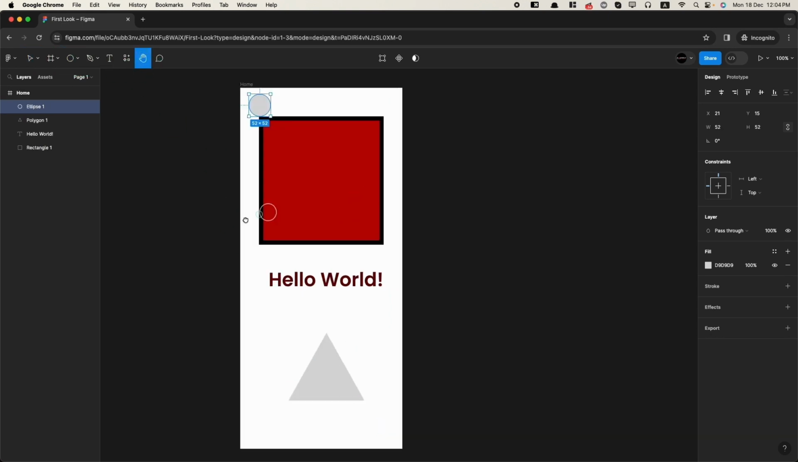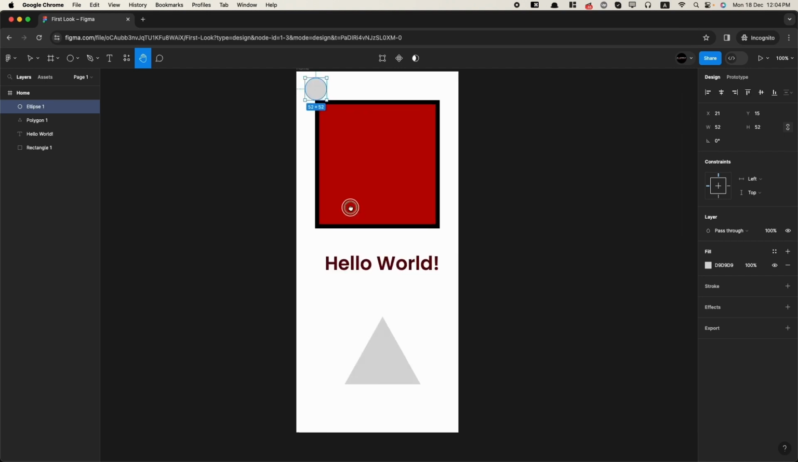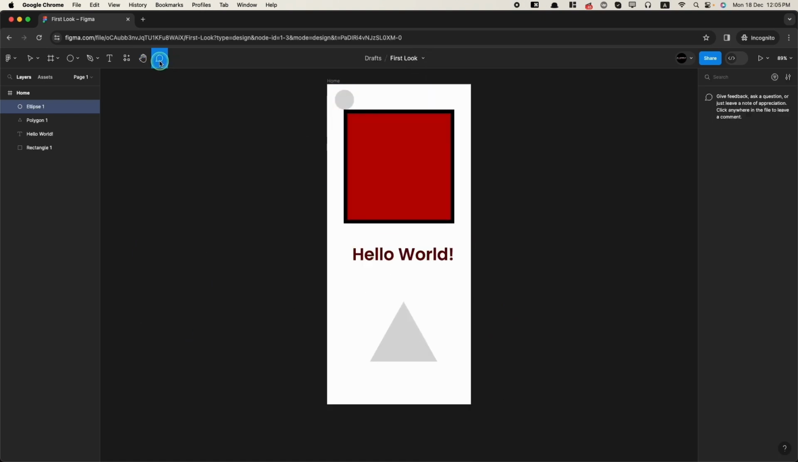With this hand tool we can check the canvas. So if this canvas has a lot of frames, we can just go up and down and check it like we want. So now we have this comment option.